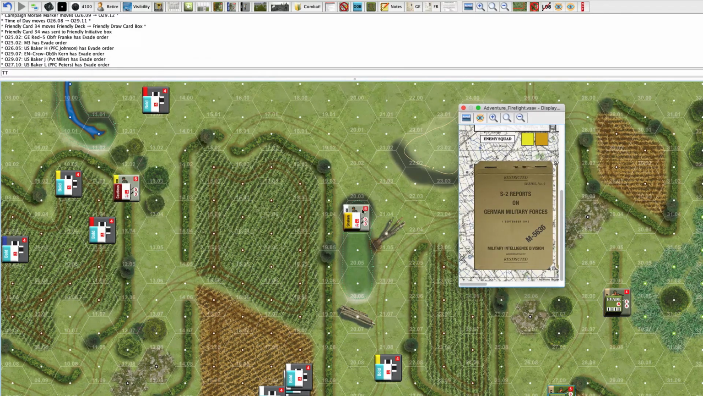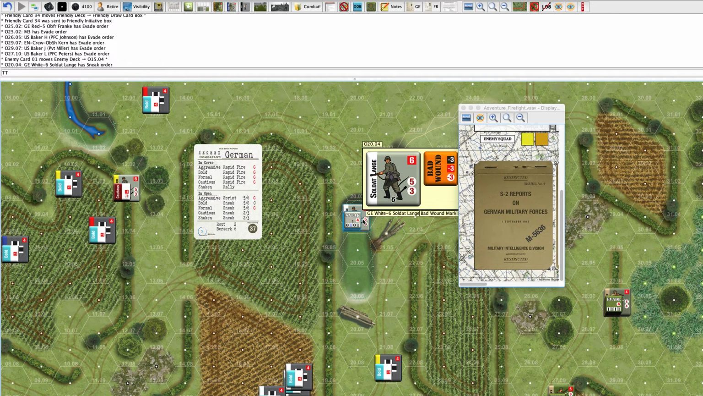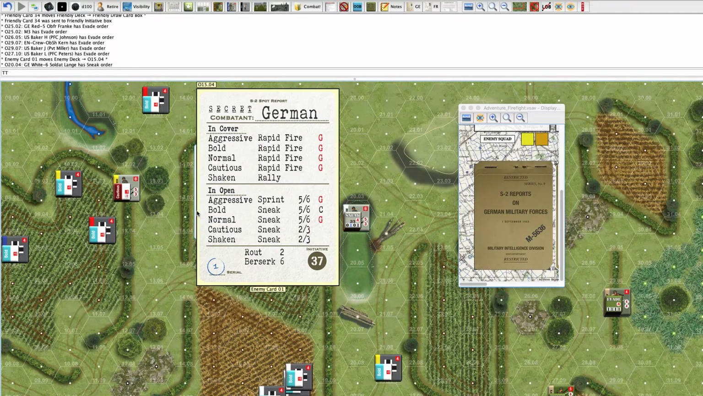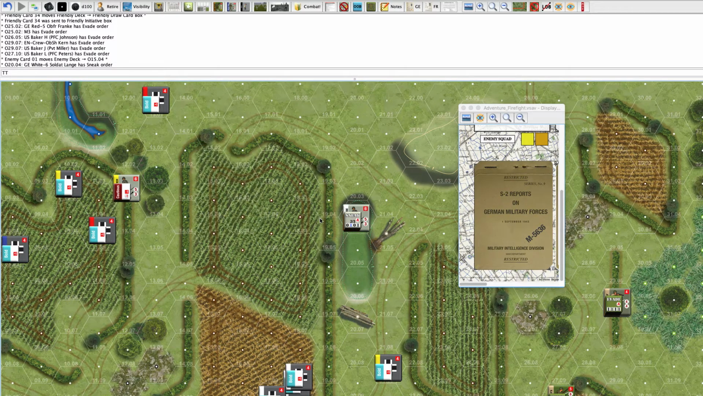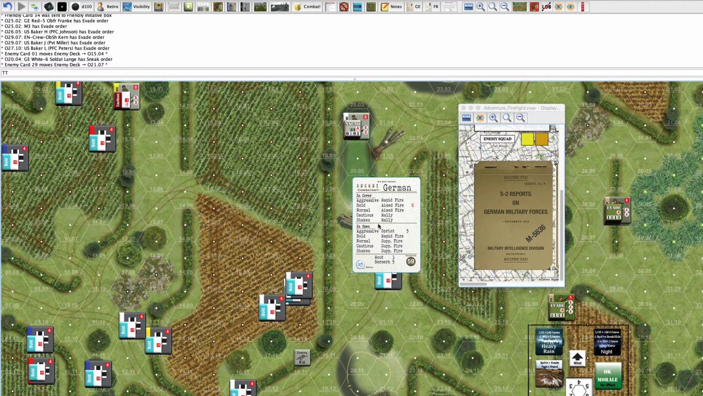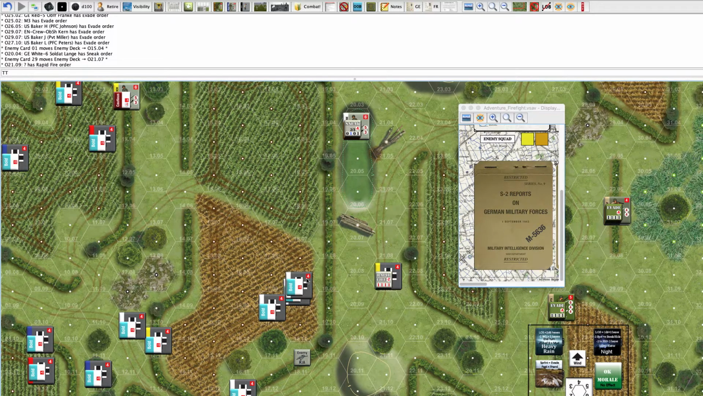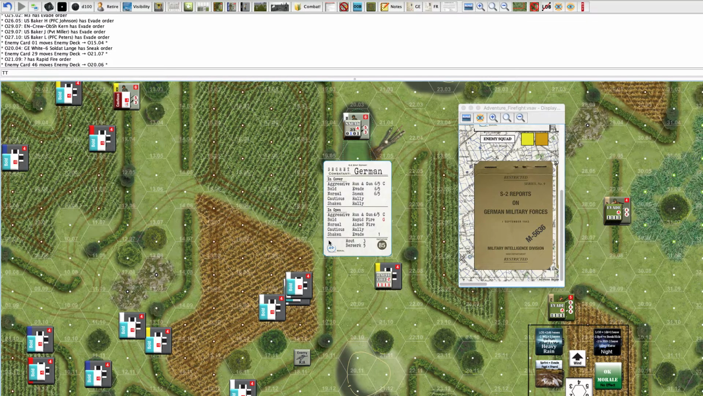Last turn. Shaken in the open is sneak 2-3. Okay, that's our white card. Bold in the open. Rapid fire. That's our yellow card. Bold in the open, top white one. Rapid fire.